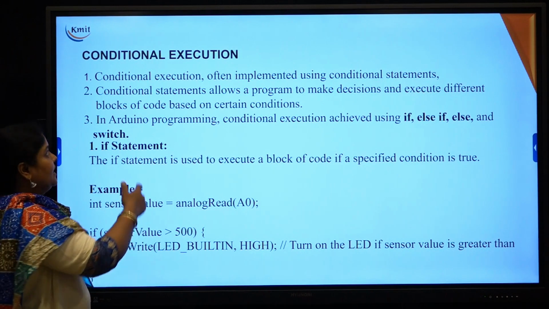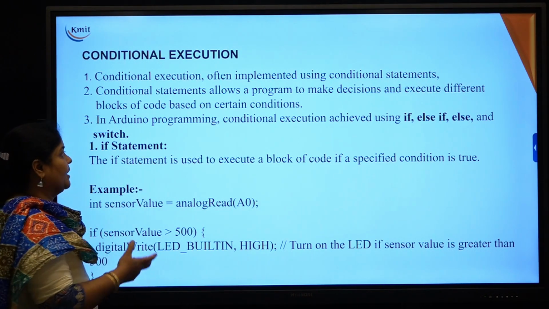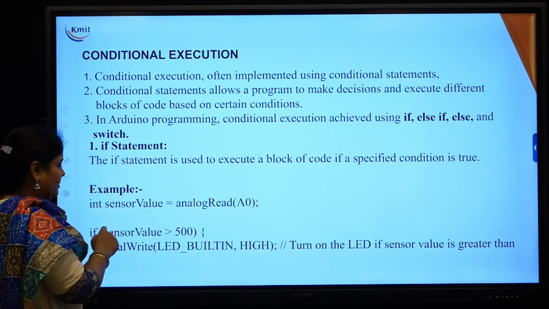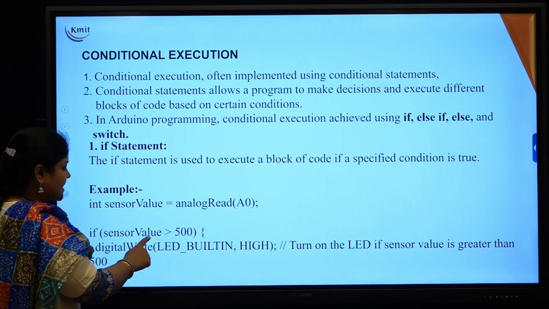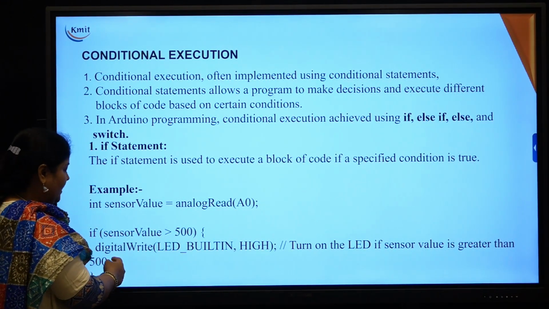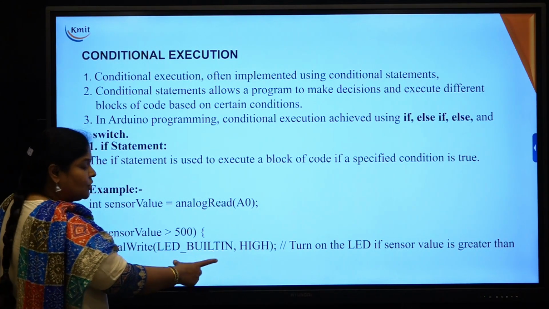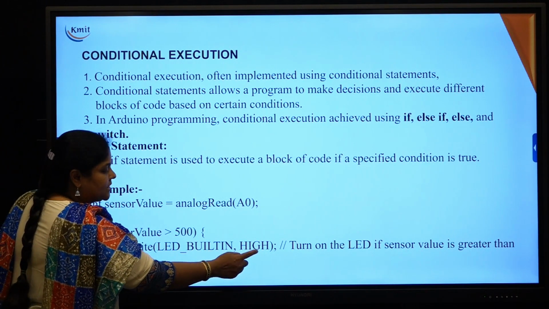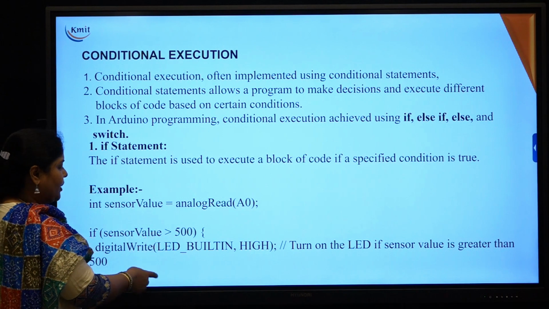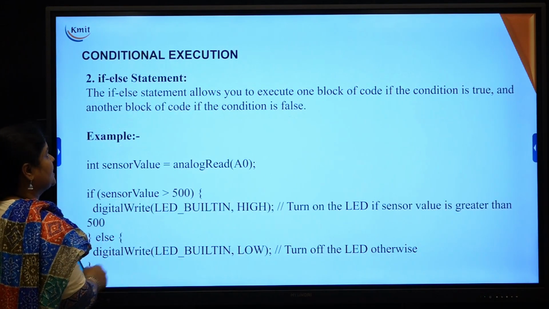Next, conditional execution. Like last class you saw variables, here are conditions. You can use conditional statements like the if statement, for example, if sensor value greater than 500, then digitalWrite LED_BUILTIN HIGH. Whether the LED value is high or low, brightness is maximum or low, you can check using some of these conditions.